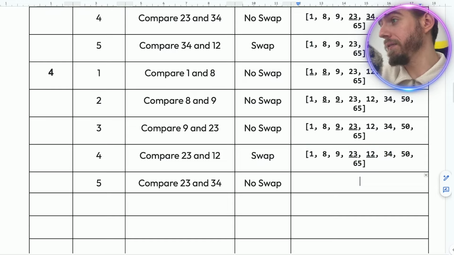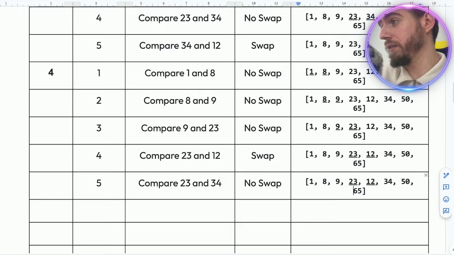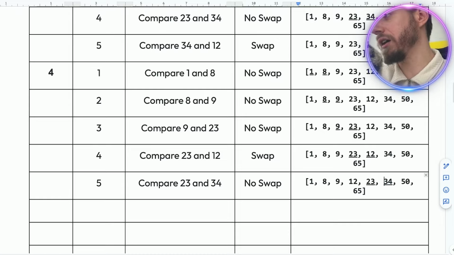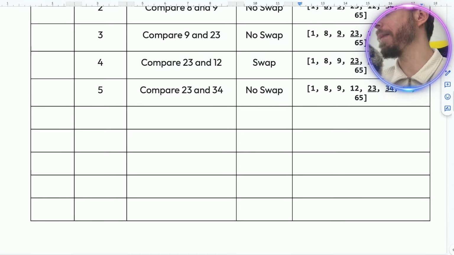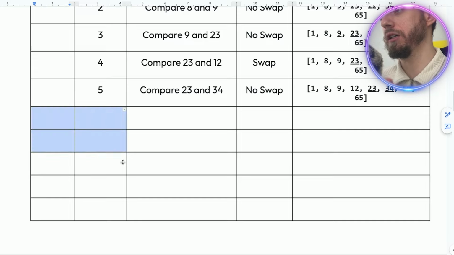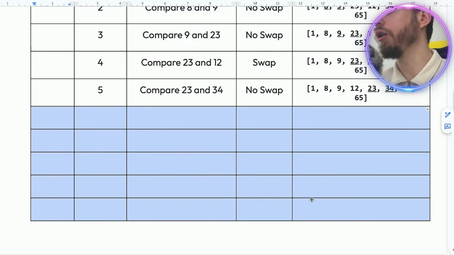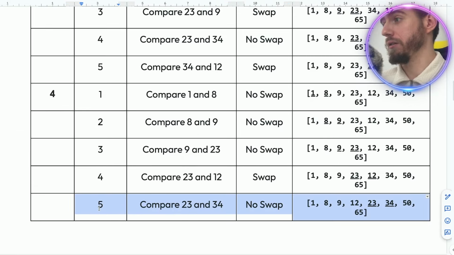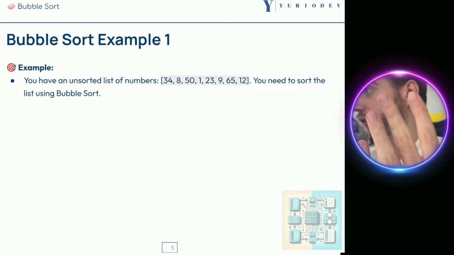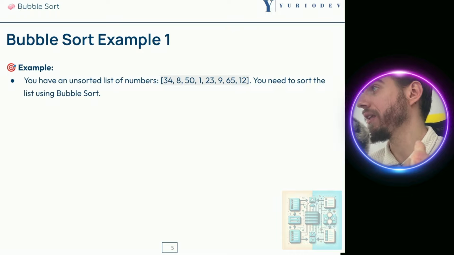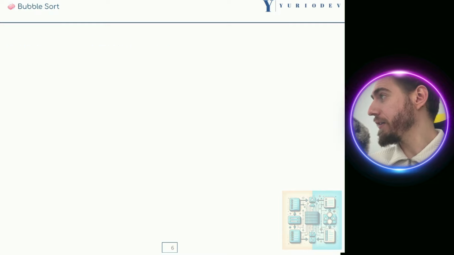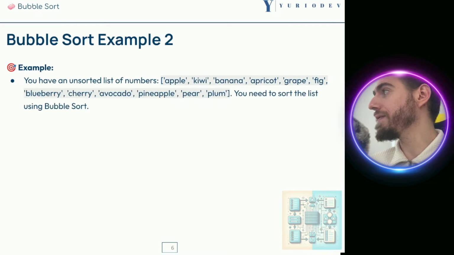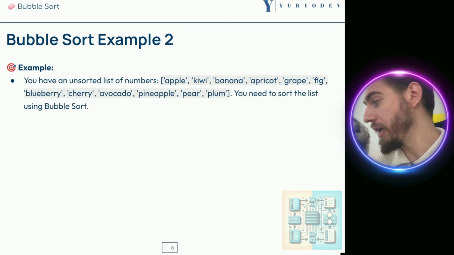23 and 12. After we swapped 23 and 12, we had 23 and 34. Again, just in case, you can write down 34, 50. But in my opinion, it's not necessary because you already showed all of the passes for this case. So again, we have sorted the given list of numbers in ascending order. The next example that we are going to have a look at is going to be more interesting.